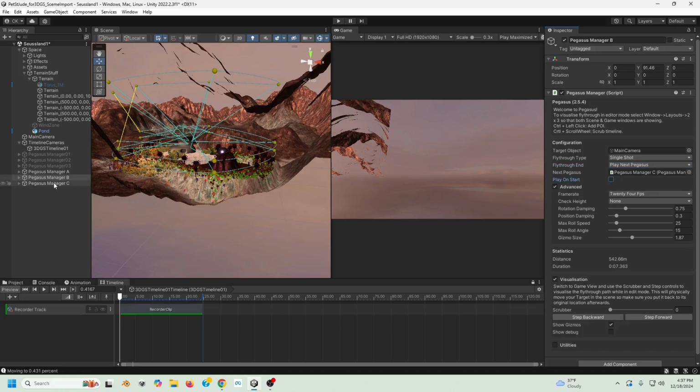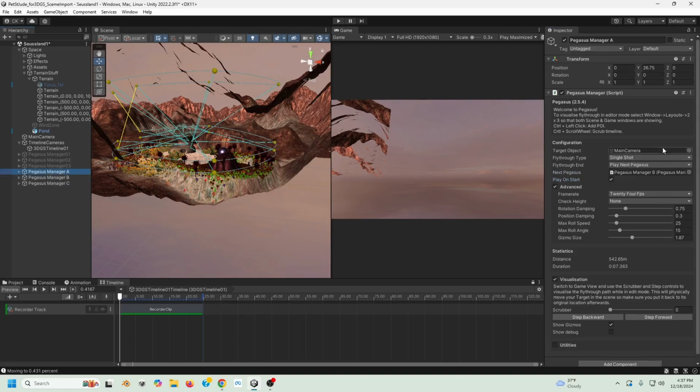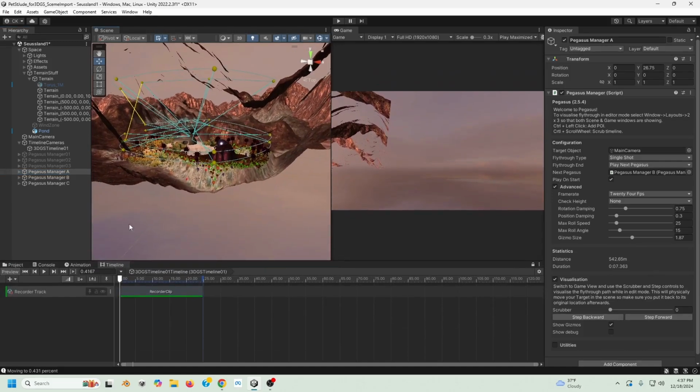So now we're going to move on to C, and same thing. That one we're going to stop, but we want to play. We want it to not play on start. So the first one is play on start. I kept forgetting that and messing it up. So now those are all in place, and now we're going to set up a recorder.